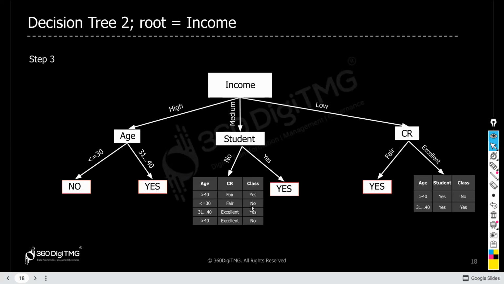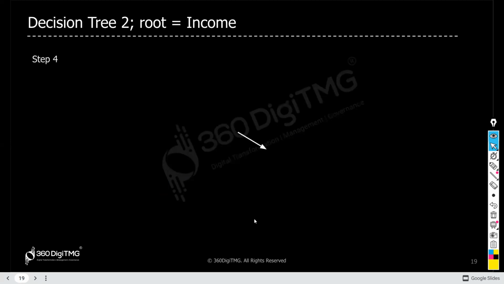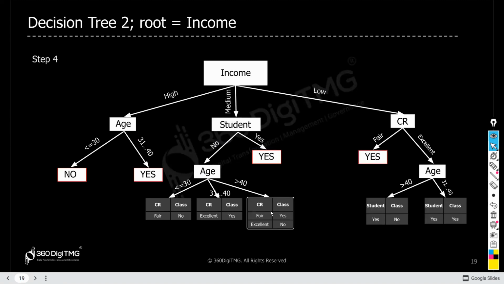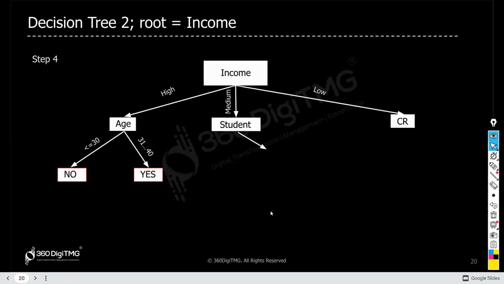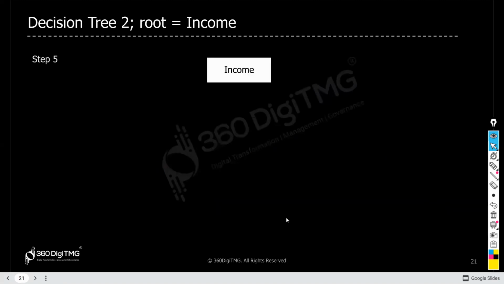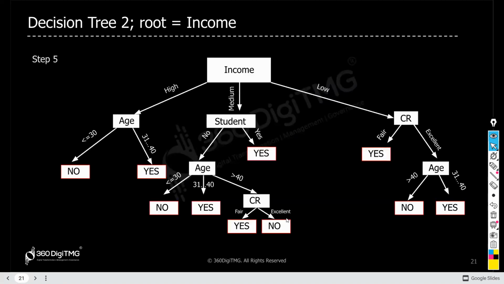Now everything needs to be yes. And again, this needs to be split because these are different values. Again, you have different yes and no. Again, these need to be split again. This again needs to be split because yes and no, two different values I got. So this is ultimately how I got my decision tree when I take income as my root node.